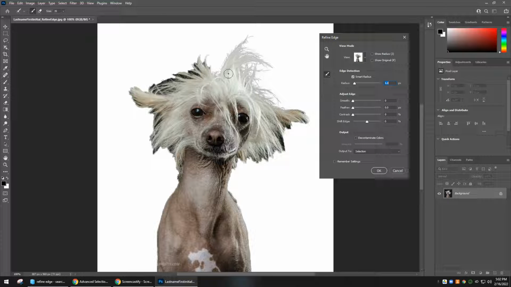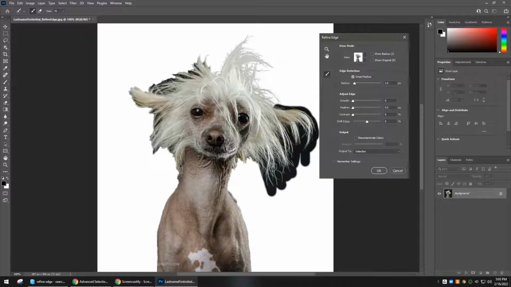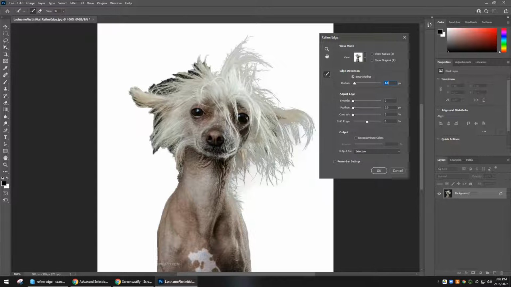It looks through that area with the smart radius around where your brush tool painted, and it tries to pick up on what's part of the background versus what's part of your selection. And again, that's easy enough in this example because the background and the hair, there's a lot of contrast there. If the dog's hair were dark or the background were light, this would not work as well. But that's why it's important to have a good image going in.